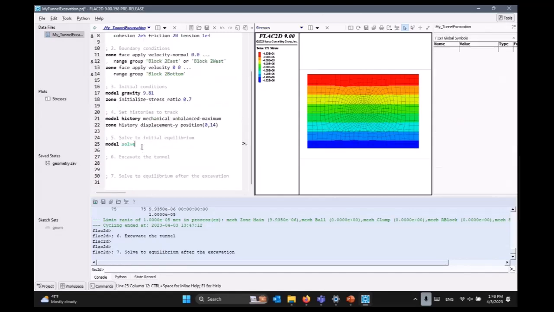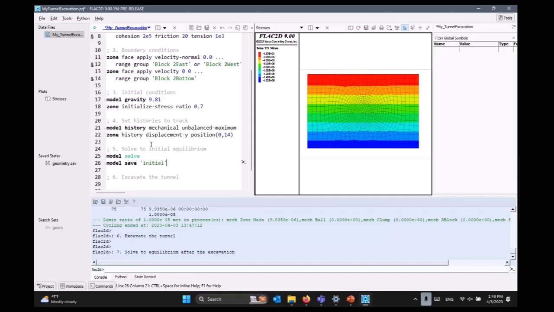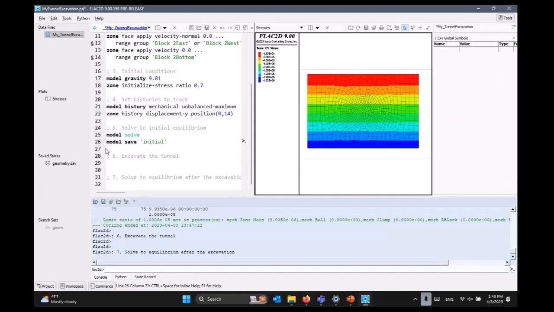So after this, I want to save the model. So I'm gonna add here model save initial. And here's one useful trick for you to know. Data file. So if you click on the line number, it will select that line.